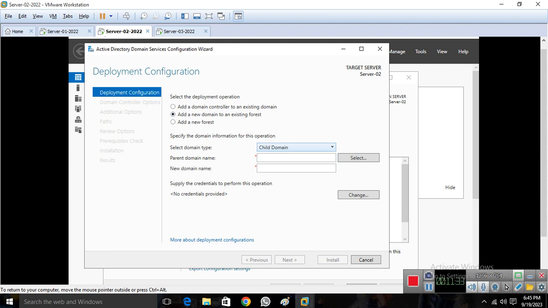So I click on child domain. Now they're asking for my parent domain name. My parent domain name is abc.local. Now they're asking for my child domain, so I give mail. So my child domain name is mail and my parent domain name is abc.local. The complete child domain name is mail.abc.local, like this.